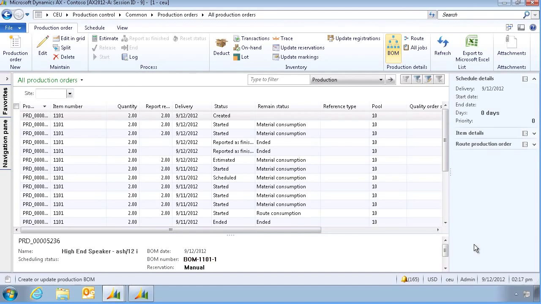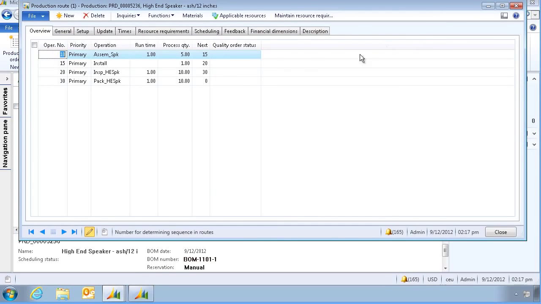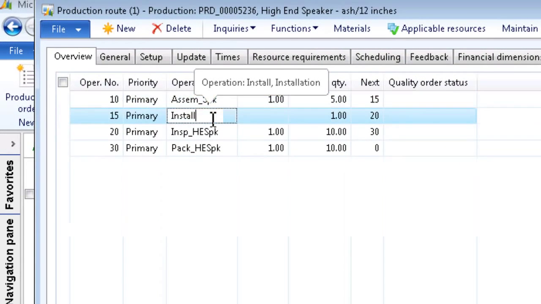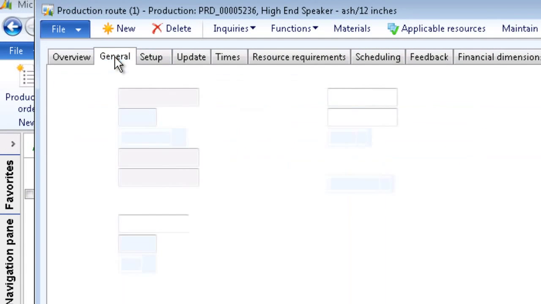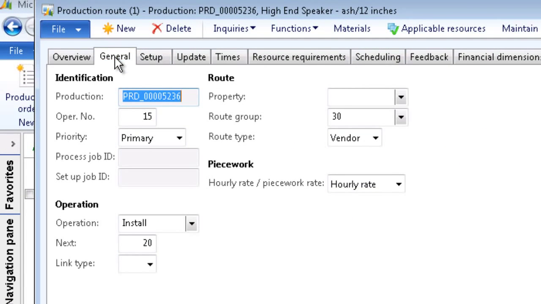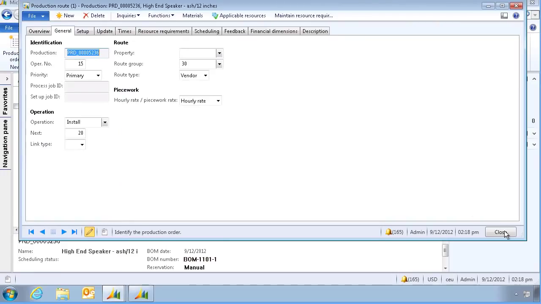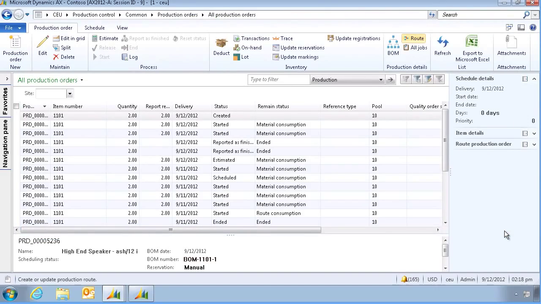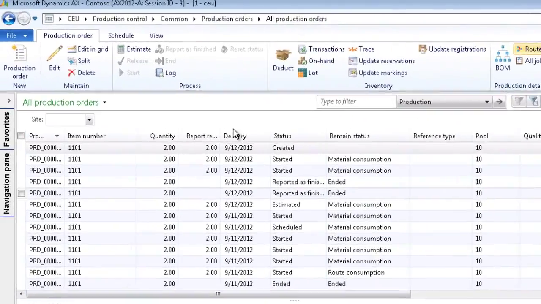If we now look at the route and look at the detail for operation 15, we can see that this operation is defined as a vendor type operation. Let's close the route and estimate the production order.